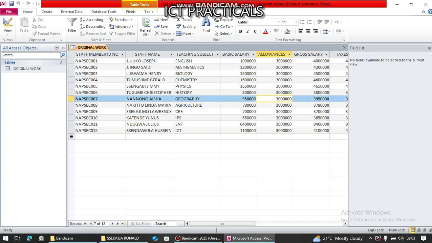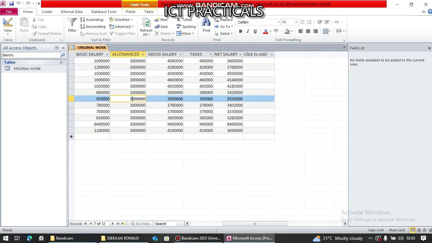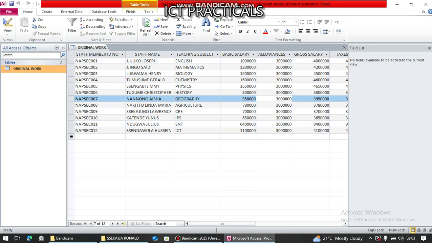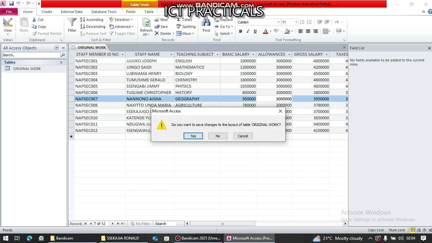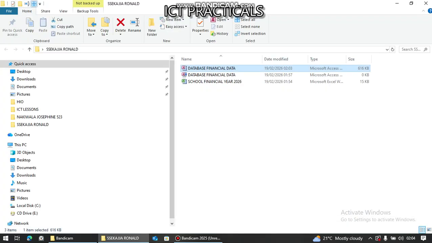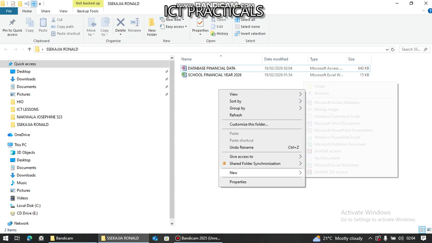So that is it. In the database, we just wanted to export, just learning how to export from Excel to database. We are still handling Excel. Just to see how we export from Excel to database. Then let's close. We want to save, yes. Then let's have another Excel file.